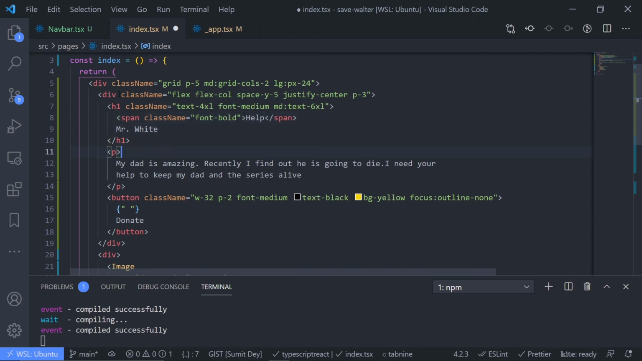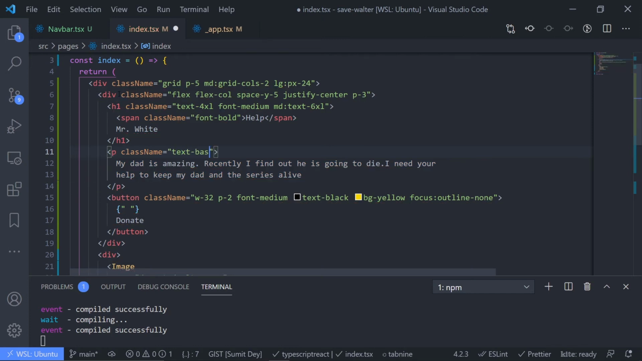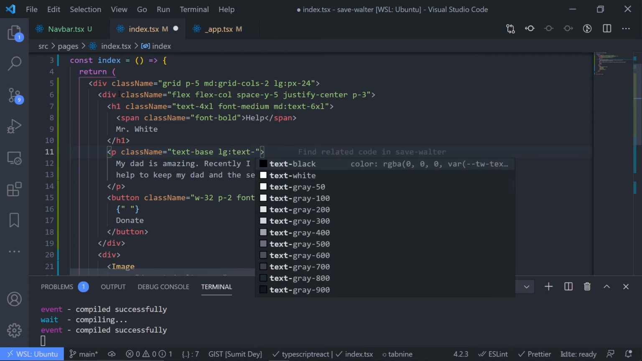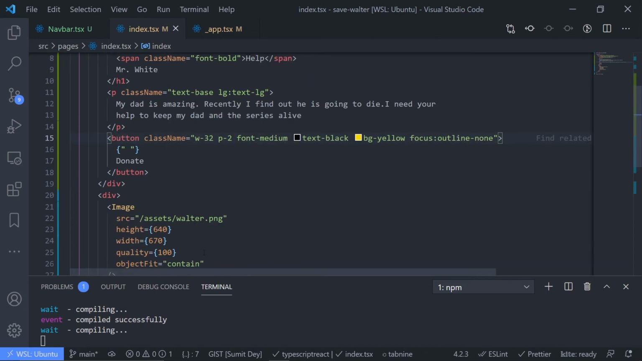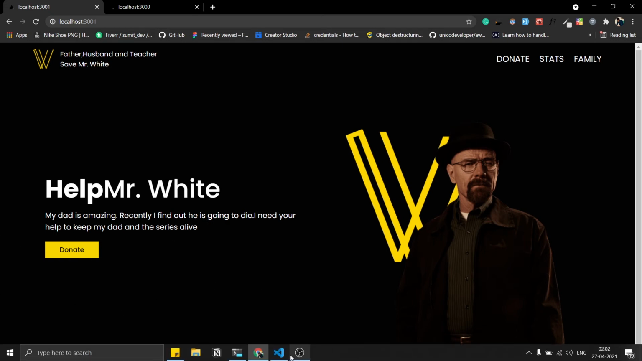Cool. Just target this paragraph. This is text-base for the smaller screen, but from the large screen I'll increase the font size, so text-lg with the LG prefix. Cool. Save this. Better. I just need to put some space between Help and Mr. White. And I need to design this donate button. So just go to its code.